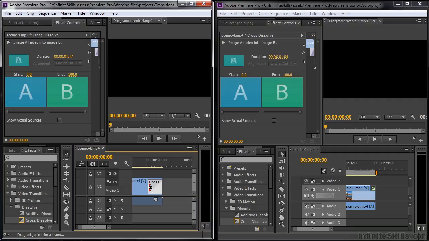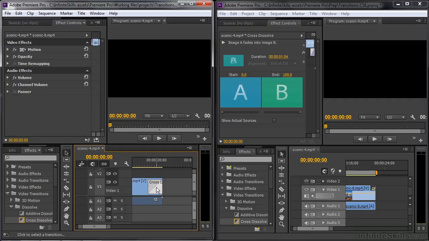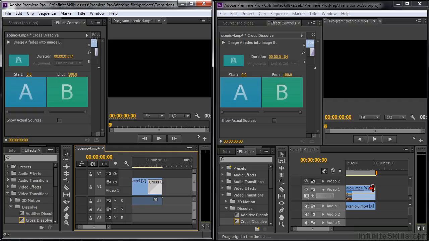So the differences are the color. You see that it's brown, turns gray when you select it like that. Over here it's purple and turns green when you select it. Here the controlling is from the inside of the clip rather than the corner here. It's a little bit easier to select it over here. So those are the main differences.